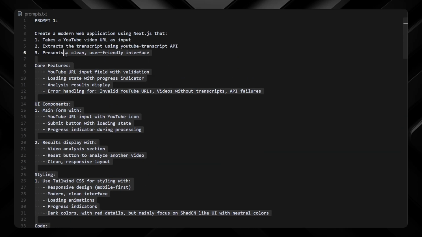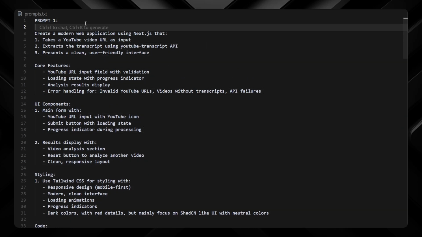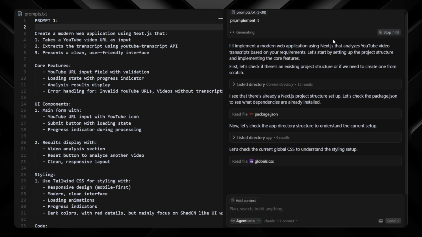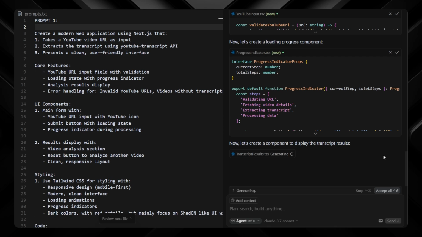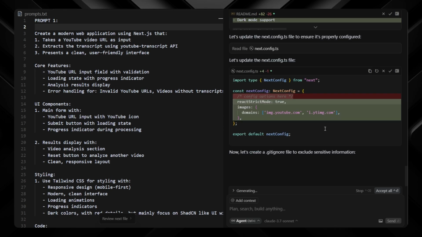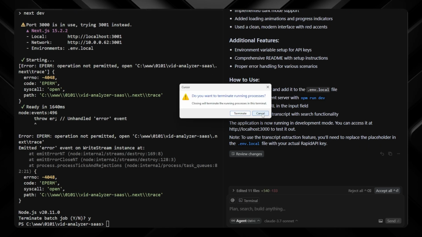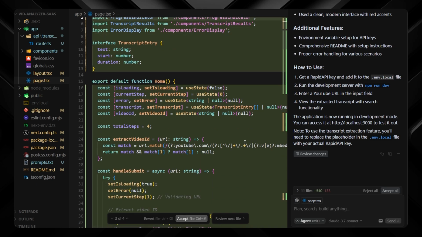Now with this prompt, we will copy it, we will put it to Composer, and we will wait for the response. And now we got some output.